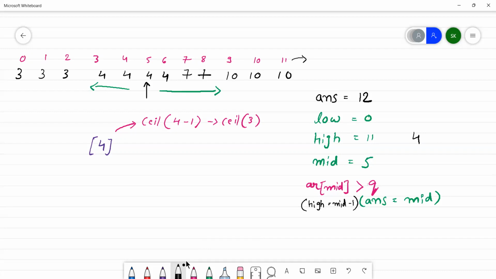I hope it is clear. Great. Now again, we will check our mid: 0 plus 4 divided by 2. You will get your mid as 2. Again, the question comes like this.